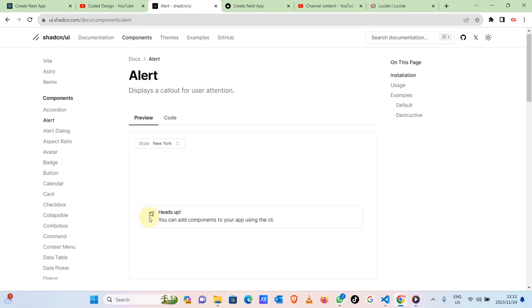So guys, with this alert, there's nothing much to do, if I can be honest. It's a bit simpler. It's just this. So in the next video we are going to look at the alert dialog box.